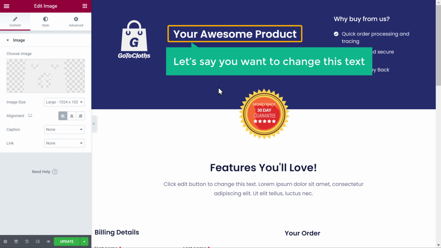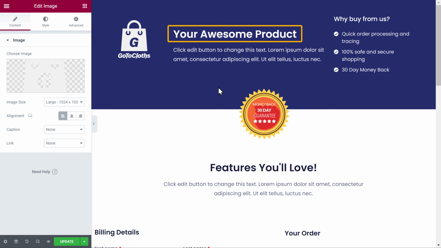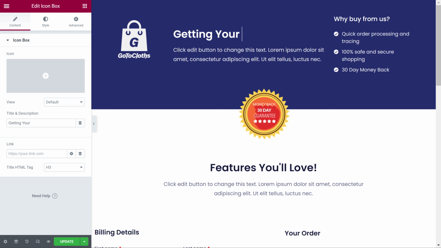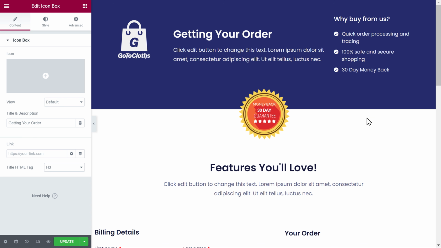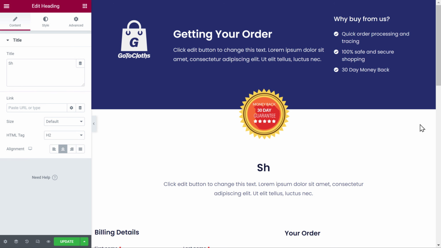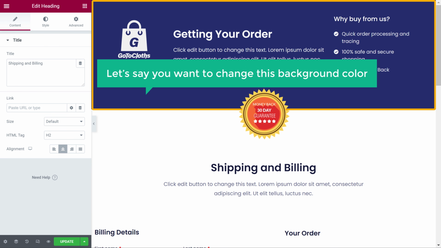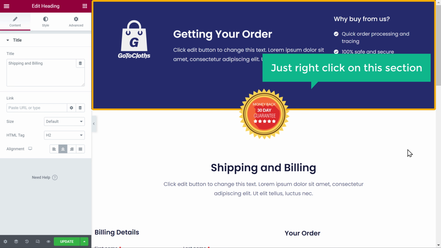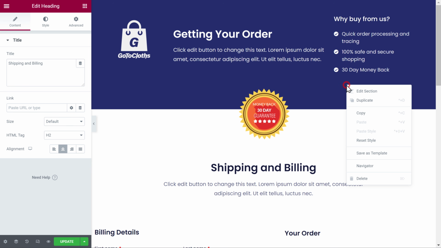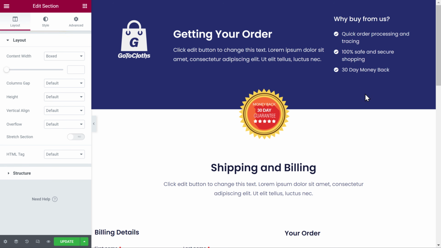Now let's say you want to change this text. Just select the text and then start typing anything you want. Okay, now in the same way, you can edit any text you want on this page. Just select the text and then start typing. Next, let's say you want to change this background color. So to change the color, just right click on the section and click Edit. Now click Style.